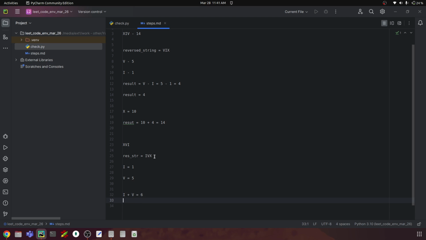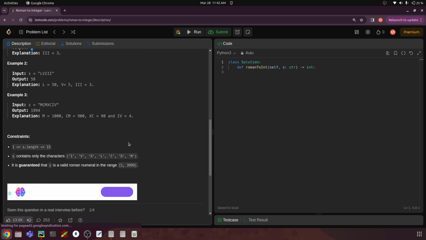Similarly, you look at this X now and compare X and V. So all these individual alphabets should be compared to the previous alphabet. So you compare X and V, so you know that X is not smaller than V. So you just add this X and the result that you got, which is 6, which is equal to 10 plus 6, and you would get 16. So this is how we are going to solve this, and all the other cases of larger numbers like L, C, D, and all these things will be sorted.